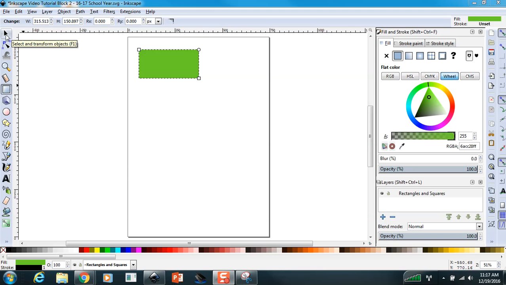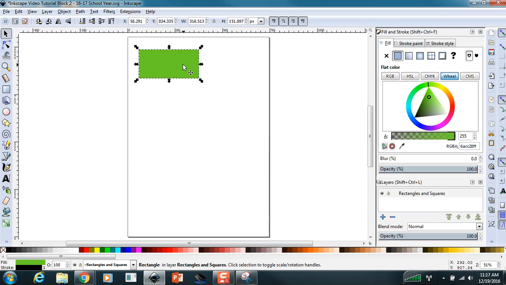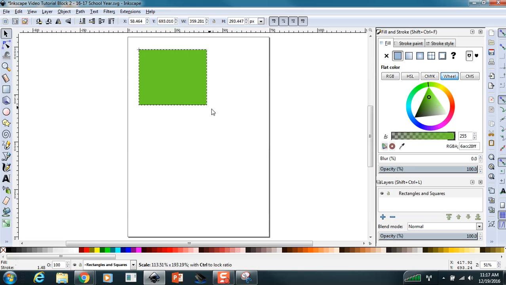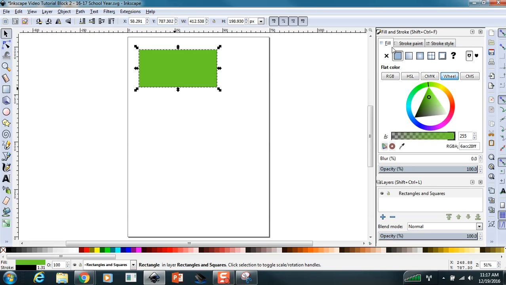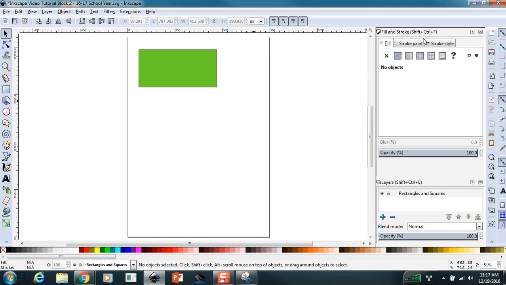Now, is there an outline for this shape? Let's find out. So I'm going to grab that Select and Transform tool I told you about. Notice it creates handles. Guess what the handles do? They allow you to change the size of it. You can have a lot of fun with that, right? But it's also going to allow me to take a look at the stroke on there. So I'm clicking off of it, and it does look like it has kind of a black outline.